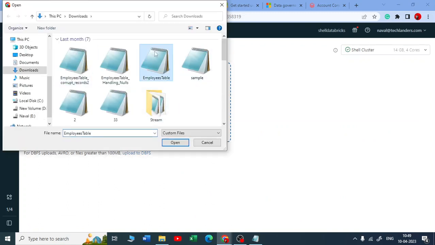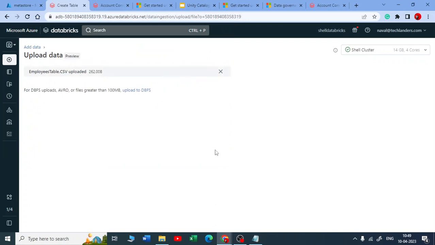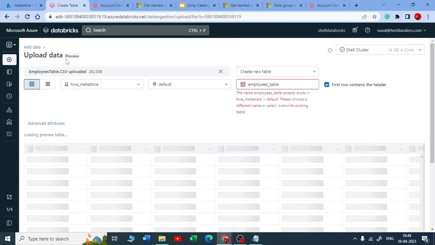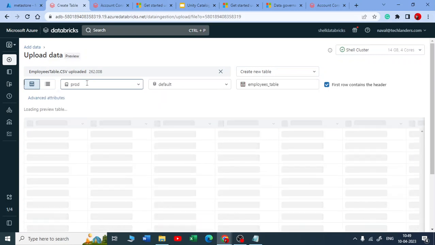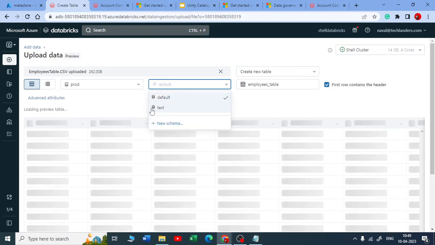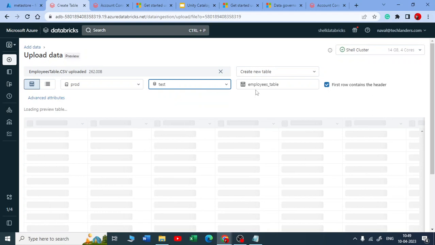So let me take an employee table. Let me click on OK. Once you have uploaded the CSV file, you can create a table with a UI also. By default it is taking the Hive Metastore. You can click on it, and I want that in a catalog called prod. In that I want a database as a schema like test, and it is asking you the table name.